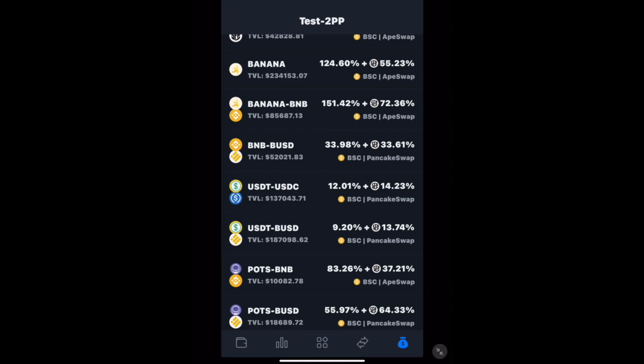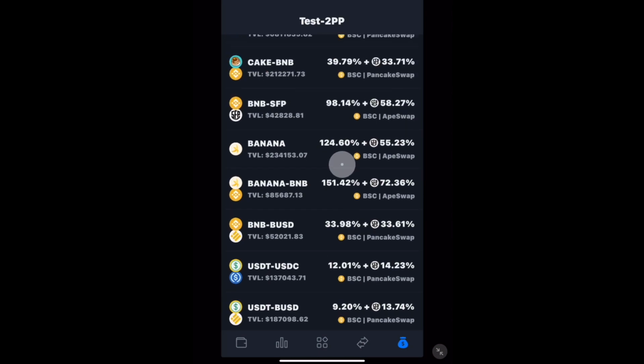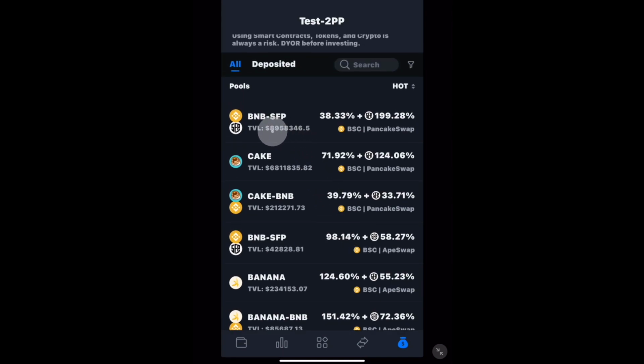If, for example, you wanted to yield farm this one over here, which I'm going to do, the BNB SFP farm, and you only have $50 of BNB, but you have $200 worth of SFP, then you would only be able to put in $50 worth of BNB and $50 worth of SFP for the farm. Of course, you can always just buy another $150 worth of BNB so you can have the $200 for both.